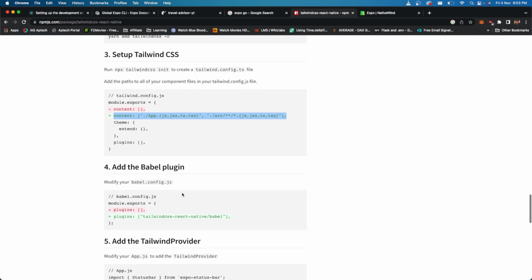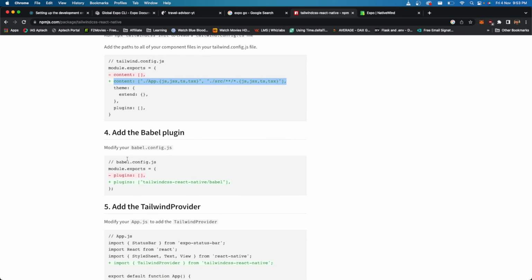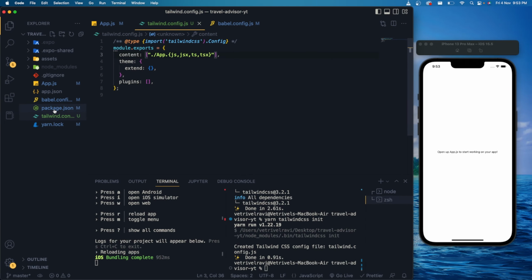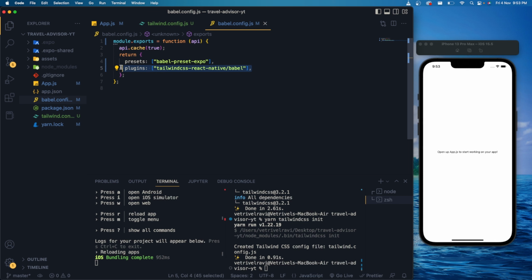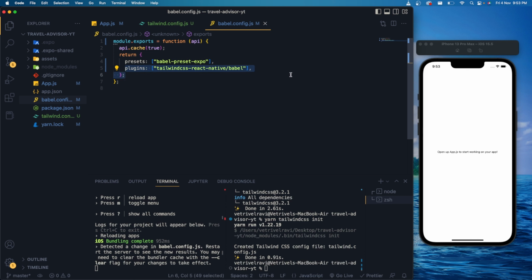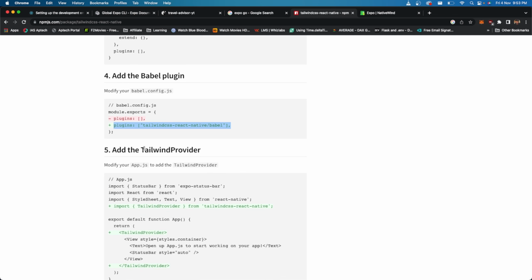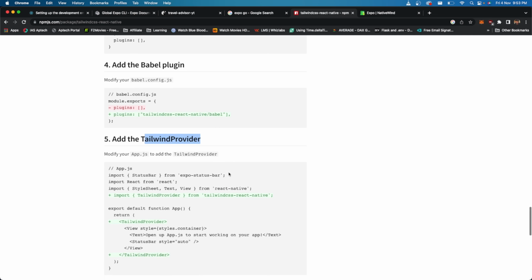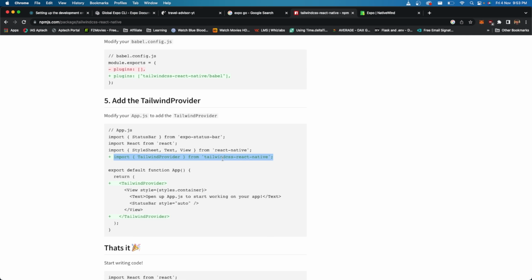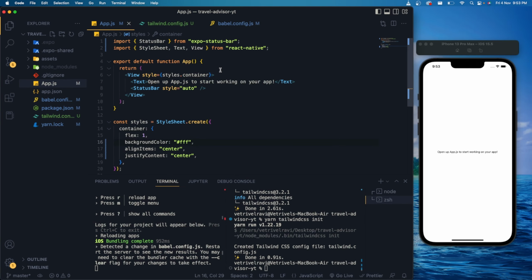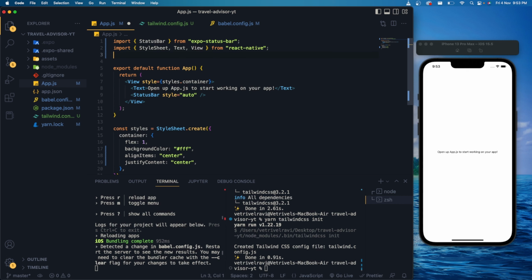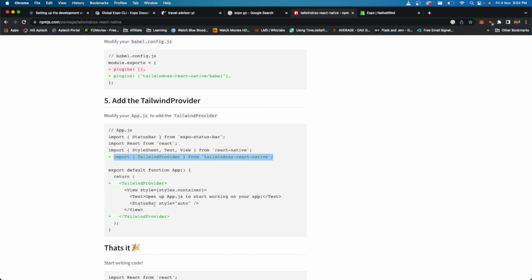And what we need to do next is update the plugin information in our babel.config.js. So copy this line and update it in your Babel config. Paste it here. Save the changes. All right, so now we successfully configured the Babel configuration. Next, we need to wrap the entire component in the Tailwind provider. So copy this line and go to your App.js and paste it over here, TailwindProvider, and wrap your entire component just like this.